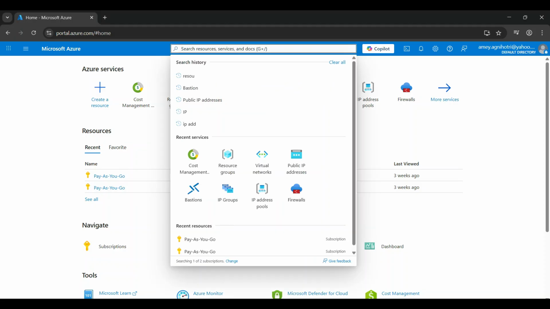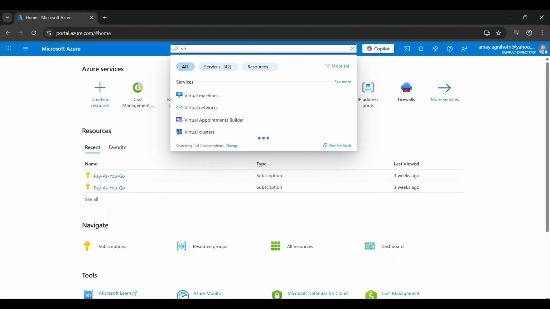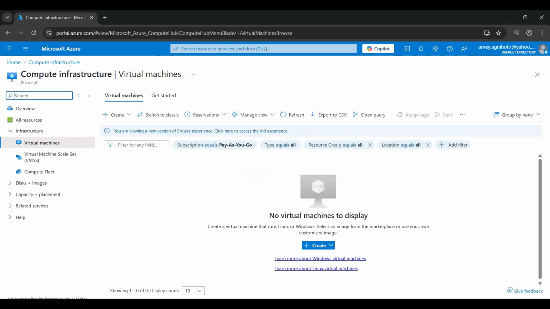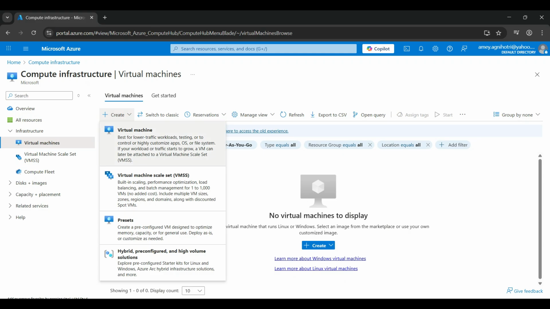So let's do the global search for virtual machines and click on virtual machines, and here you will have two options. Either you can click on this plus icon and the create drop down, or you can simply click on this create button. So let's click on this and choose the option virtual machine.